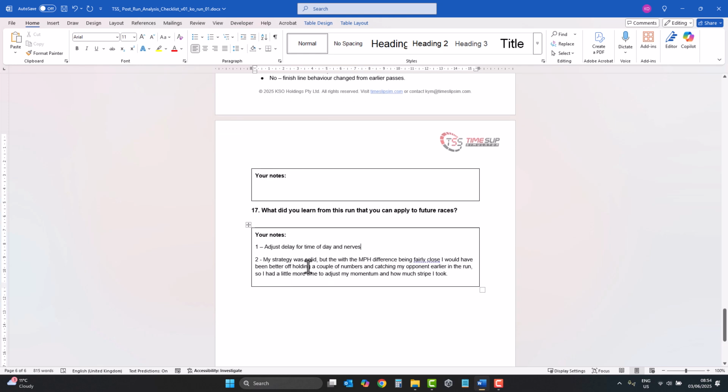And my strategy was solid, but with the mile an hour difference being fairly close, I would have been better off holding a couple of numbers and catching my opponent earlier in the run, so I had a little more time to adjust my momentum and how much stripe I took.